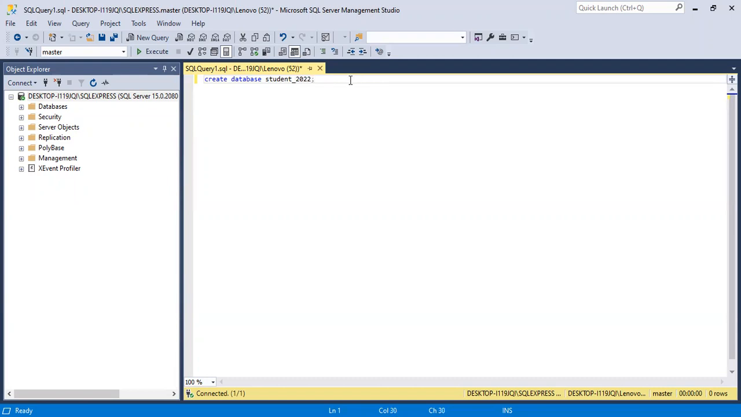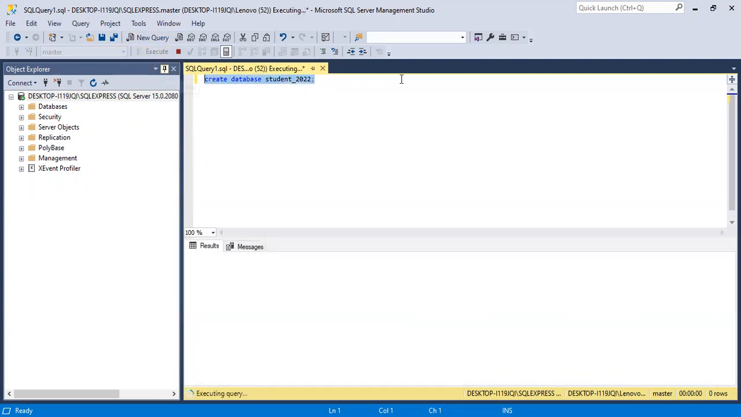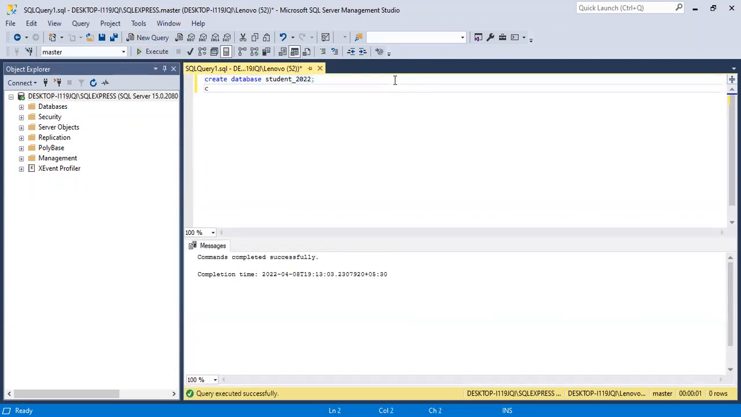Then what should I do now? Select it and click on execute. Use this database. Then I need to create a table, create table. What is the name of the table? Student table, student underscore, I'll be taking, open the bracket.